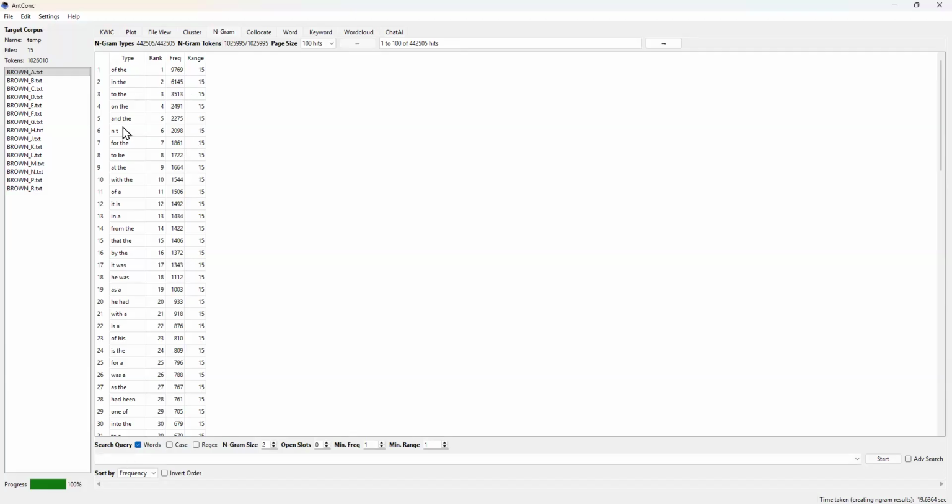You'll notice also it does not give punctuation. So here's an N, and I'm assuming that's going to be an apostrophe and then T. So again, something to ask yourself when you're going through the results. All right, so I'm going to change the n-gram size to 3, and I'm going to do the exact same thing.